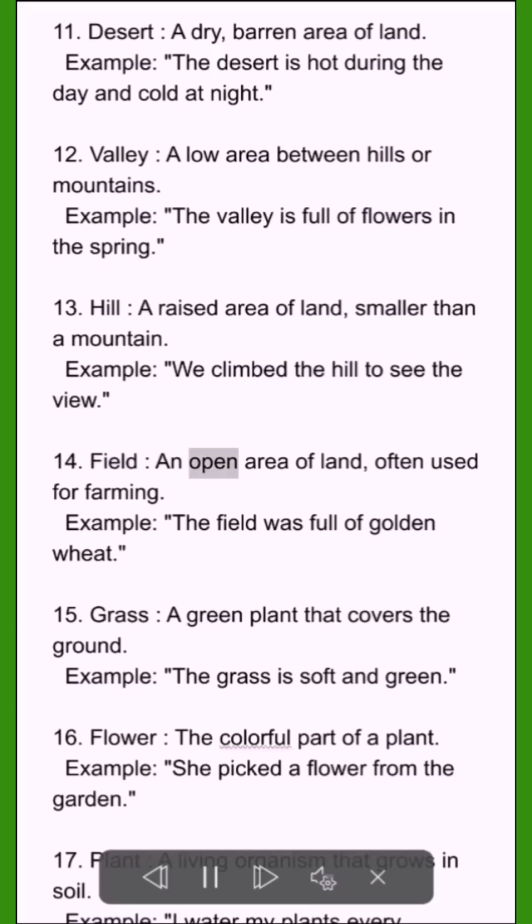14. Field, an open area of land, often used for farming. Example, the field was full of golden wheat. 15. Grass, a green plant that covers the ground. Example, the grass is soft and green. 16. Flower, the colorful part of a plant. Example, she picked a flower from the garden.